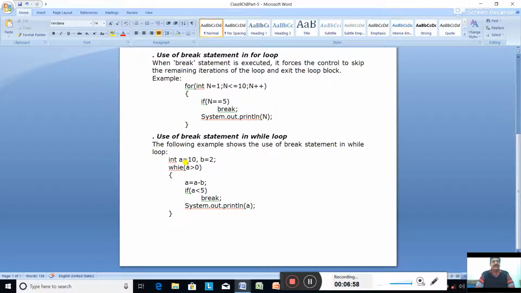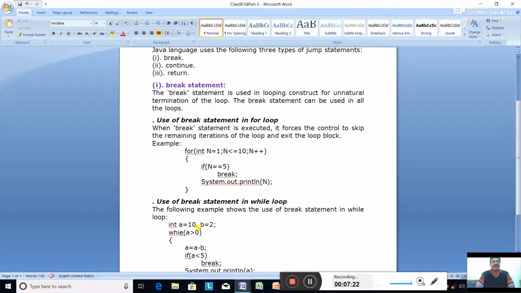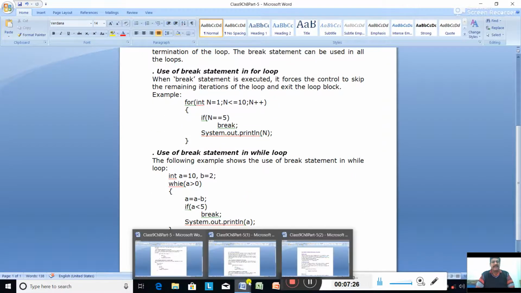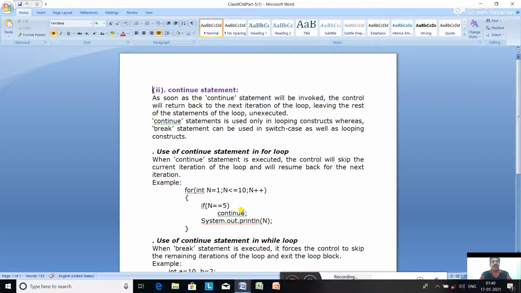Again go for checking. 8 greater than 0, yes. Then a equal to 8 minus 2, 6. 6 less than 5? No. So no break, print 6. Again 6 greater than 0, yes. The a equal to a minus b, 6 minus 2, 4. 4 less than 5, yes. Then break will execute. It comes out of the loop. Alright. So this was the break statement in for loop and while loop. The same way, this break statement can be used in the do while loop also.